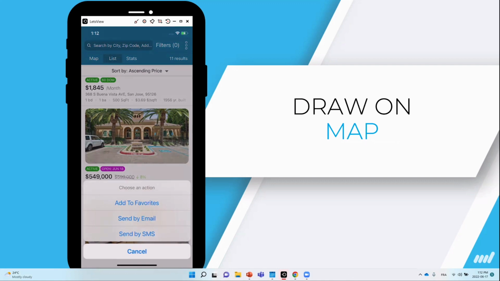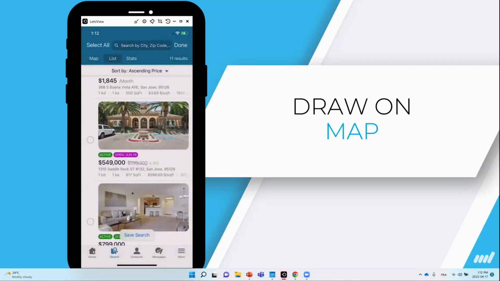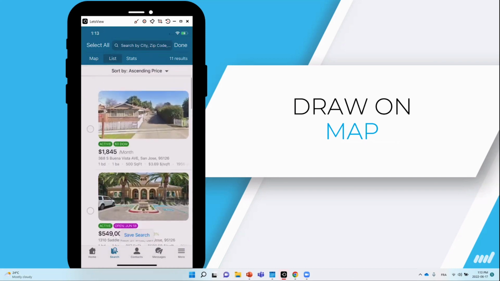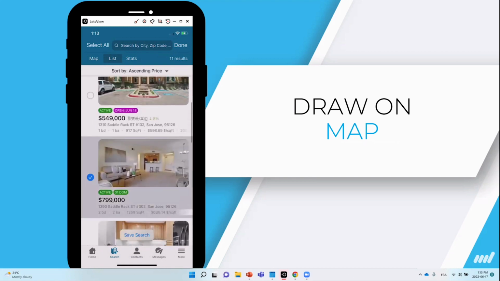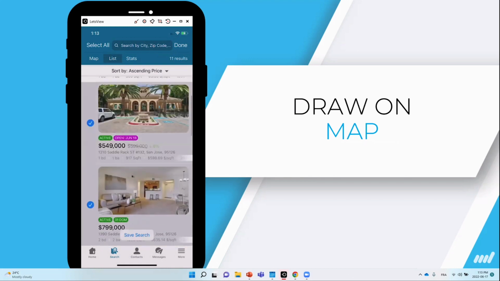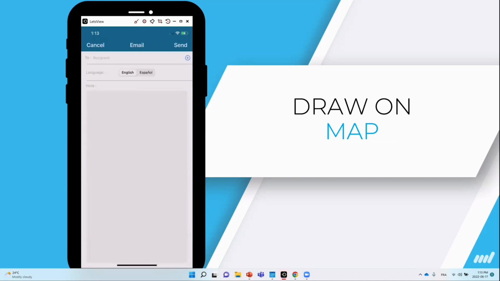So let's say I want to send them by email. And no, I don't have to send all 11 results. I can pick and choose, right? My customer said he had a budget of 800,000. So I'm going to select this and I'm going to select this. So 2 out of the 11 listings. Once I'm done selecting which ones I want to send out by email, I just tap on the done button and I get prompted to the email.